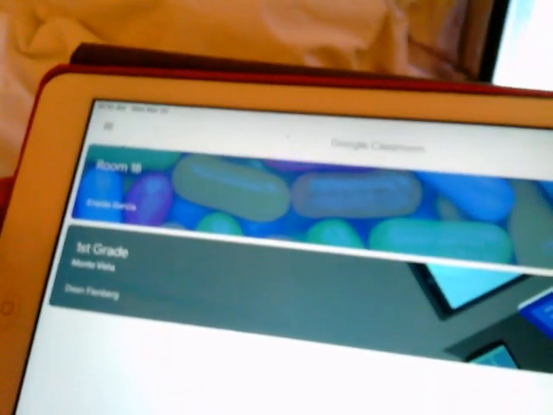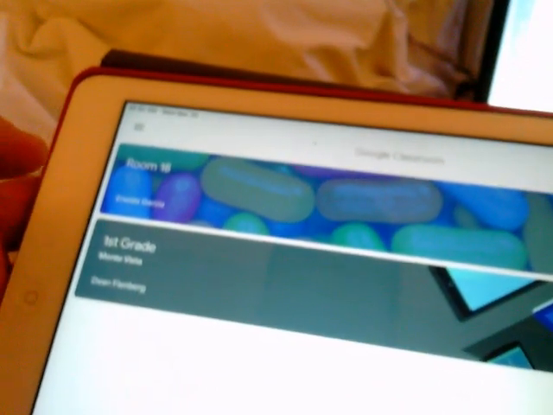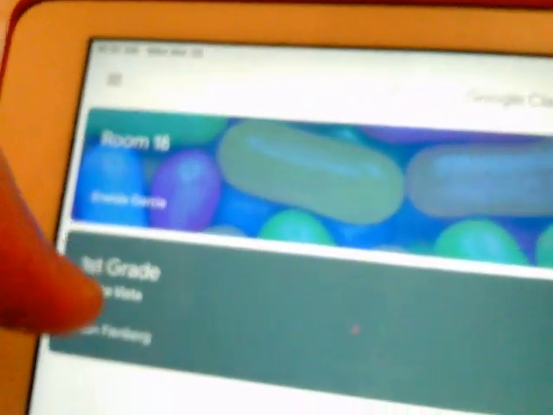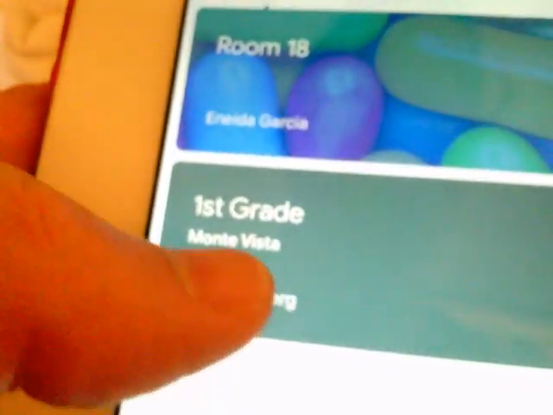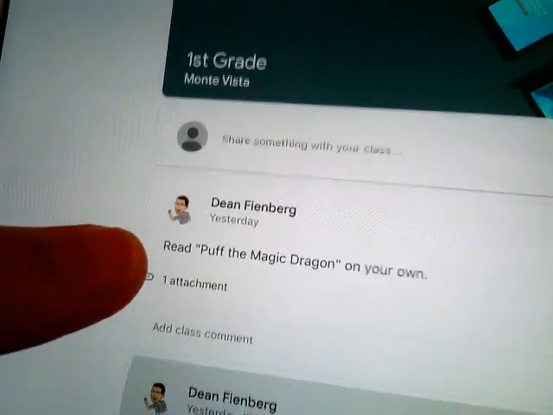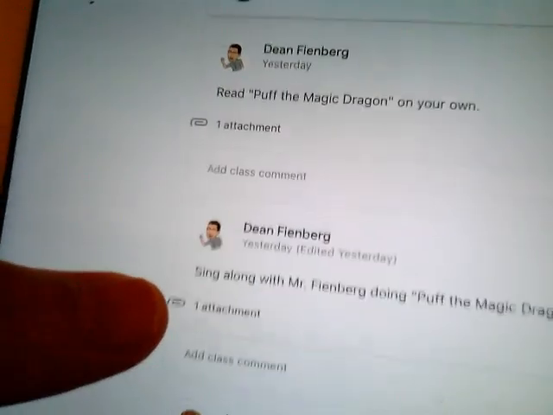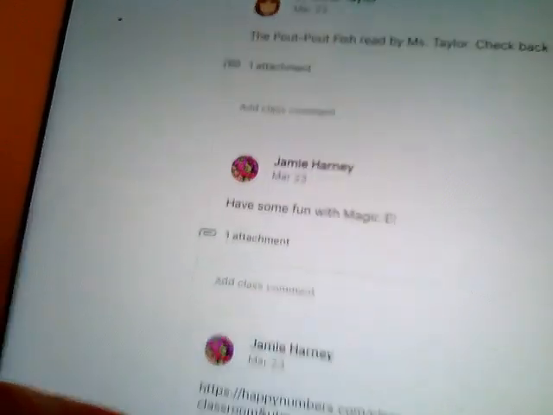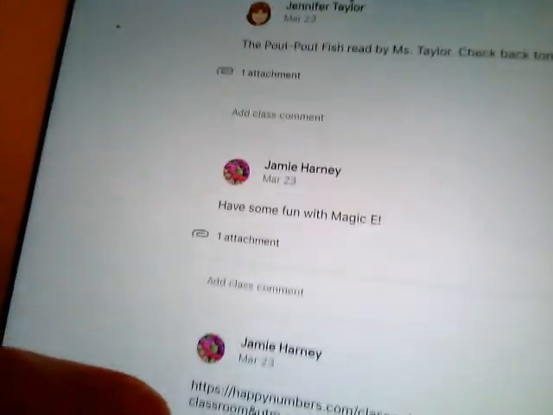Okay, now this is the classroom you have, room 18. Oh, I see. This student has two different classrooms. So we want to click on this one if you're in Mr. Feinberg's class, and you will enter the classroom. Okay, now you have all kinds of things you can do. Mr. Feinberg has put Puff the Magic Dragon. You can hear that. Miss Taylor has read you a story. You can do that. Miss Harney has put a lot of activities you could do too.